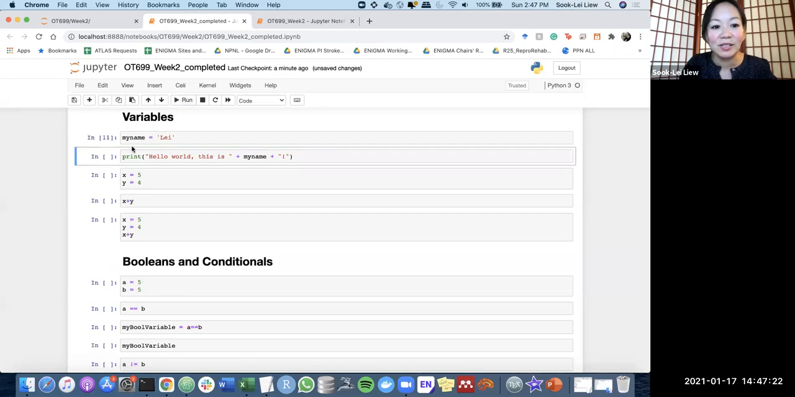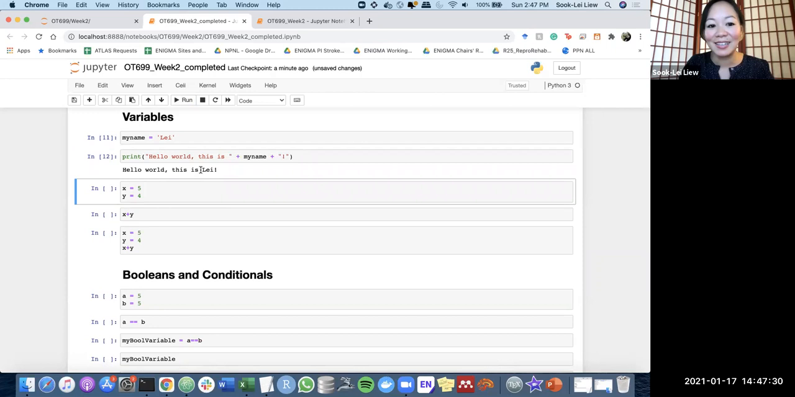So if I run this, then we say print this string plus my name plus exclamation point, then we have hello world, this is Lee, and this is the variable that got substituted in.